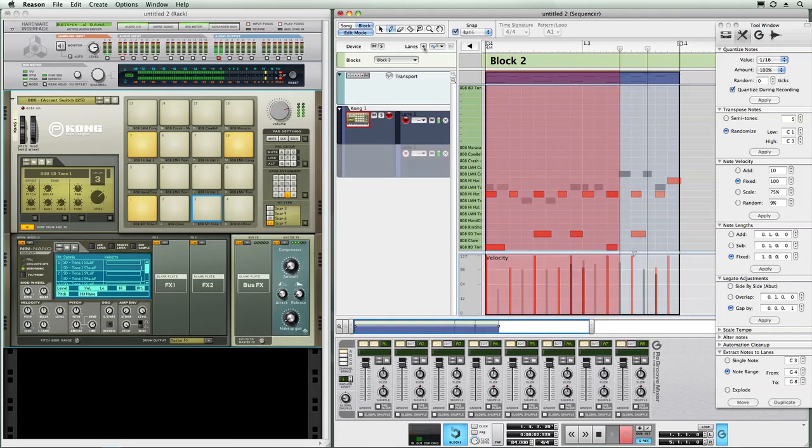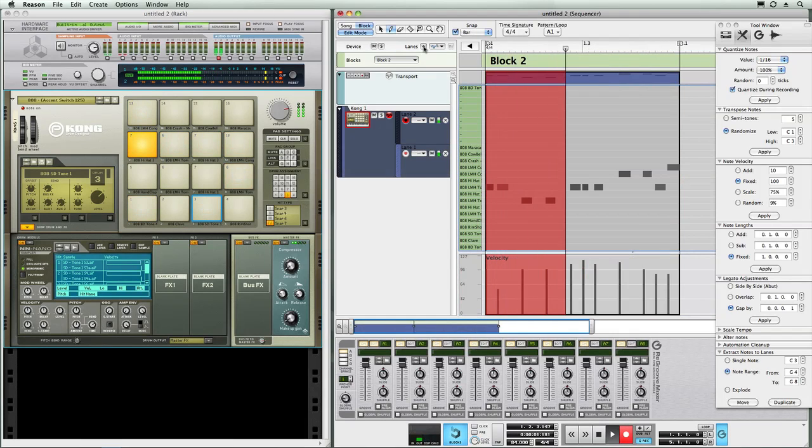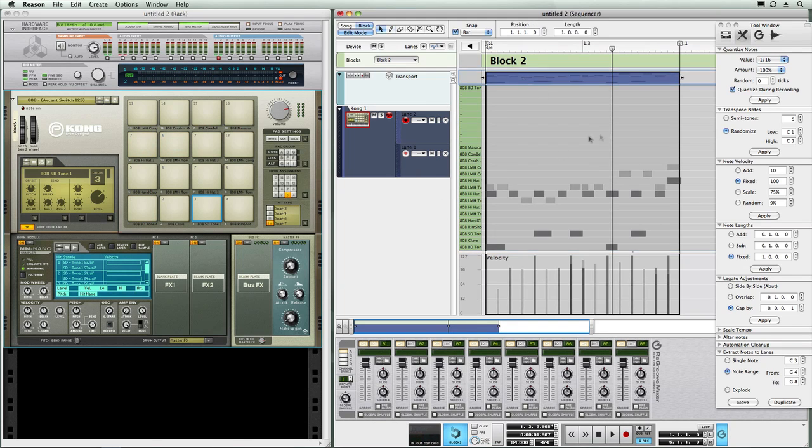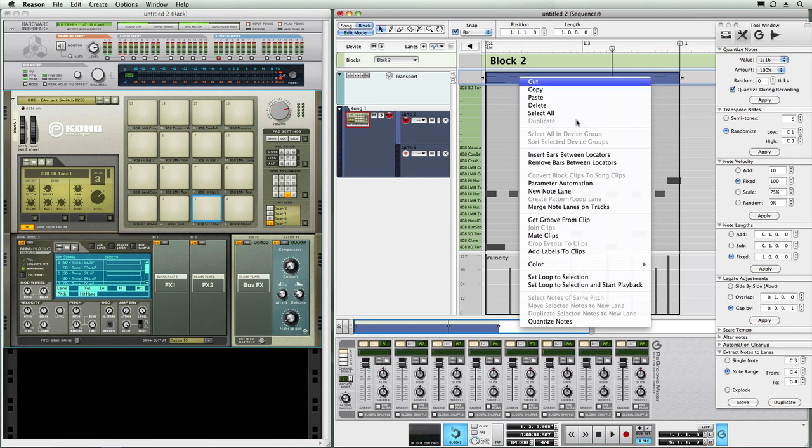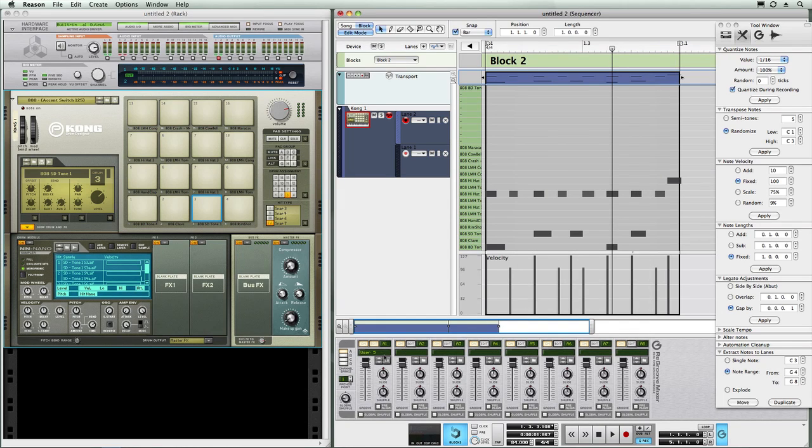Rather than manually adjusting velocities for each newly recorded drum lane, you can use the regroove mixer to set up an accent template, which can then be applied to subsequent drum layers. So going back to the first lane here where we programmed our accent velocities. You can right-click on the clip and get the groove from the clip, and you'll see it appear in the regroove channel.